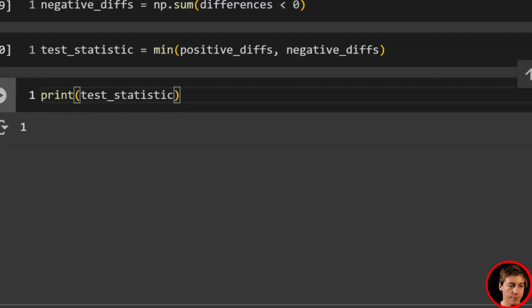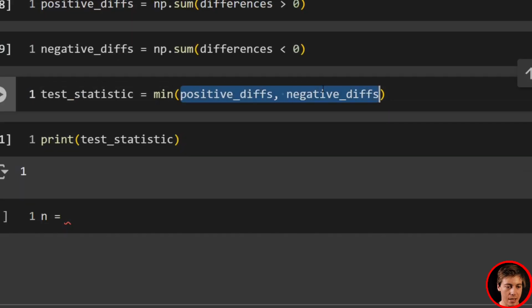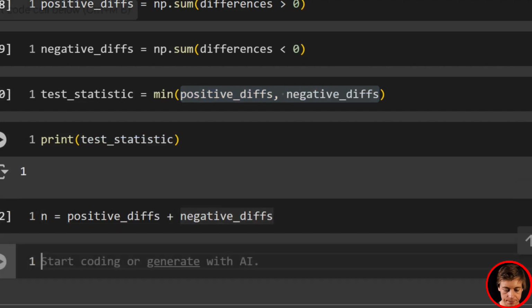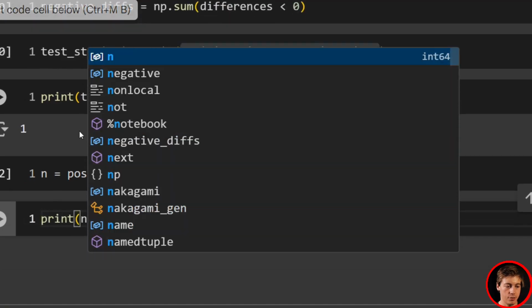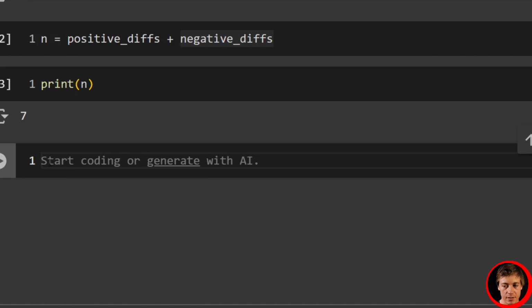Now we need to get our n value. Now, it's not going to be 10 because we have 3 zeros, so it's going to be 7. But we'll say n equals, and we'll add these together over here, right? So just add those like that. And then we'll print out our n value. Print n, just to show you if you don't believe me, we're up to 7. Okay, and now let's get our results.